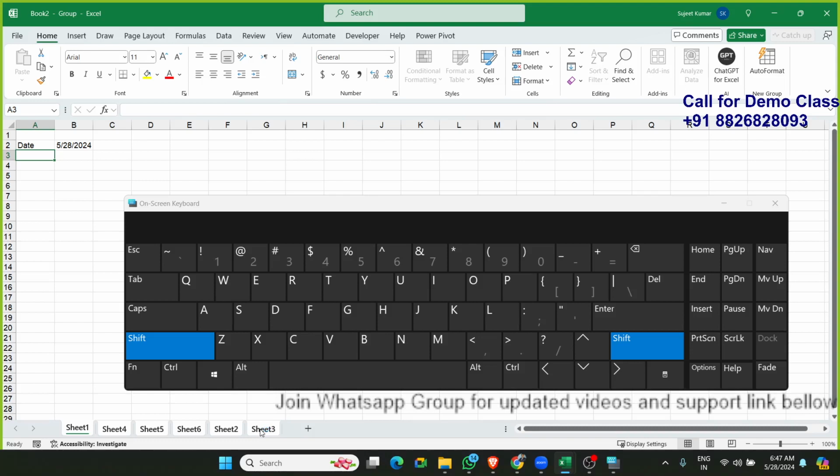Just holding the shift key again. I think the sheets are selecting, but the data is not coming. After that, you type any type of data. Your data will be copied to every sheet automatically. Data is not coming automatically. Need to type.